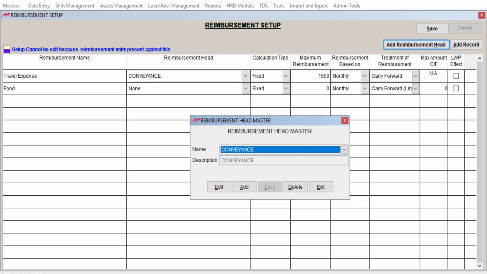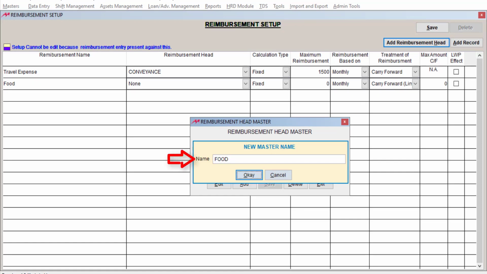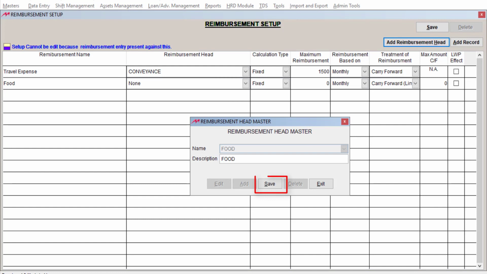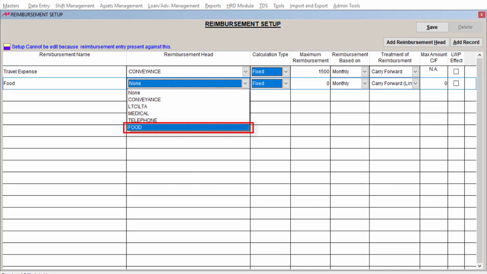Now if you want to make changes in an existing head, then click on edit. And if you want to create a new head, then add. And by whatever name you want to create the head, enter that name and do OK. Now we will save it. After this, you will see here that the reimbursement head is added.